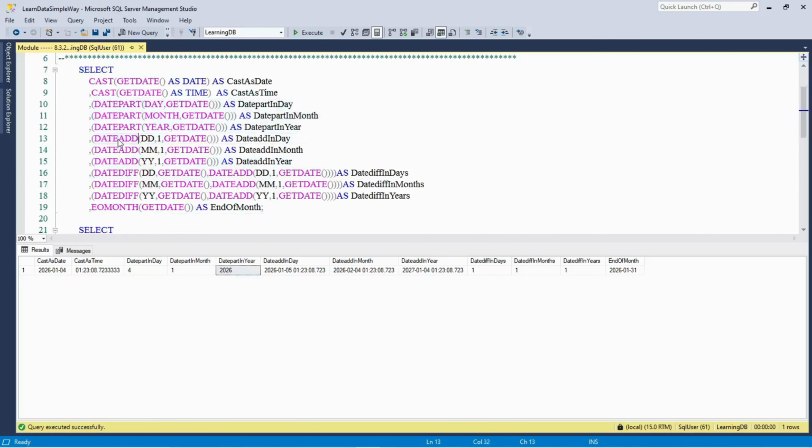Then we would like to see the DATEADD function. What will DATEADD do? It adds one day to the current date. The current date is the 4th of January, so adding one more day to it will give the 5th of January. That is what we are seeing here, 2026 January 5th. The time part will not change. Maybe the microseconds, seconds, or minute part might change, but the rest will remain the same. Only the date part will have one day added to it.